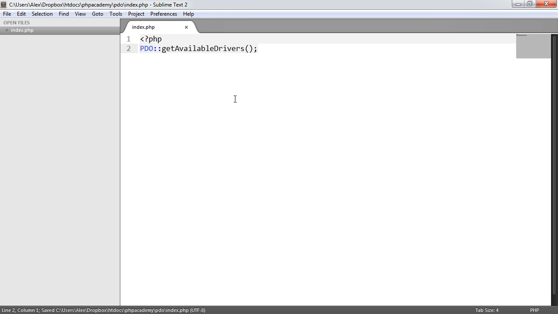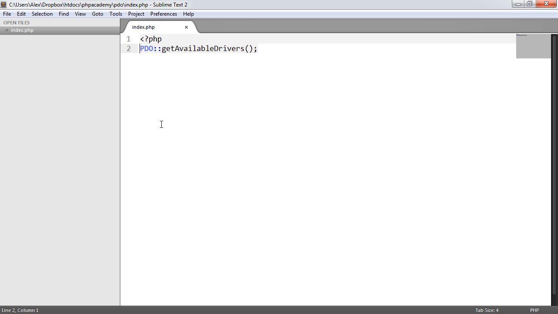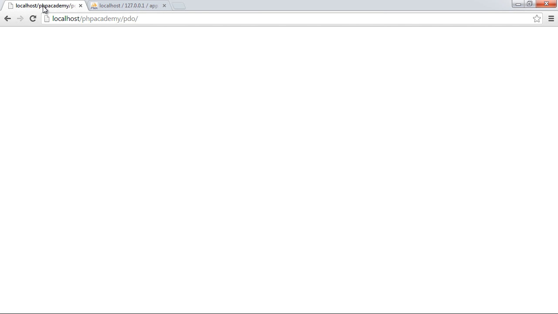As it stands, nothing's going to happen here. If we go into our browser and refresh, nothing happens. But what we want to do is go ahead and print_r on this, because this will give us an array of drivers that are available. So print_r is just going to show us that array here. So you can see that we've got MySQL and SQLite. So we know that we have the driver available to use, so we can use MySQL.